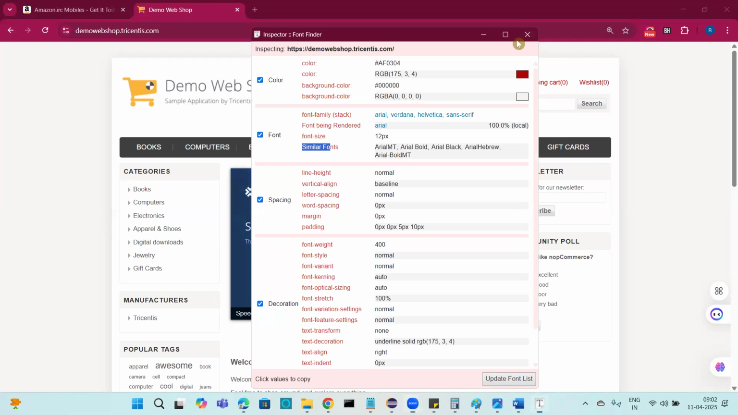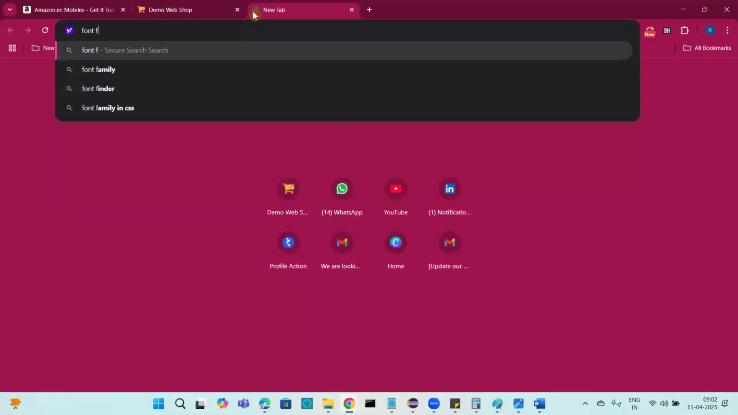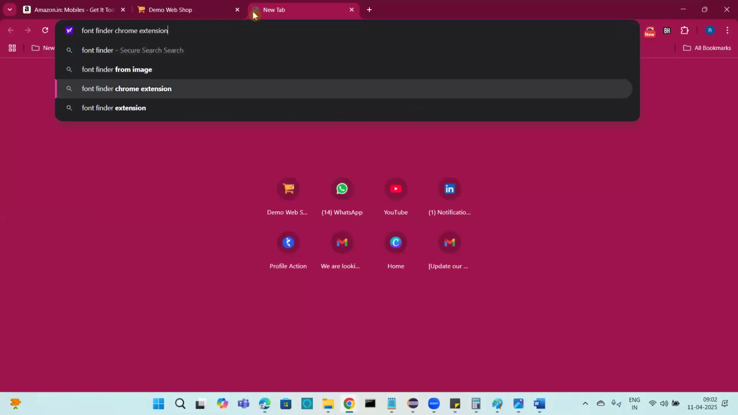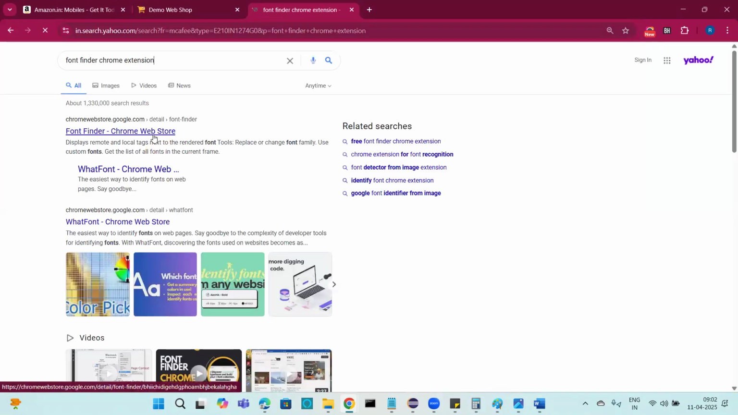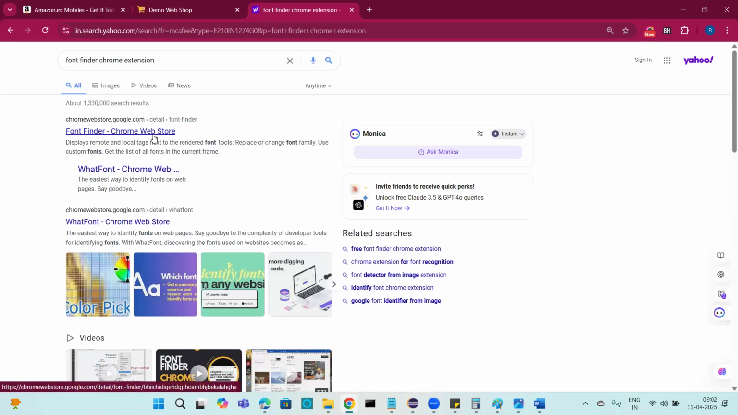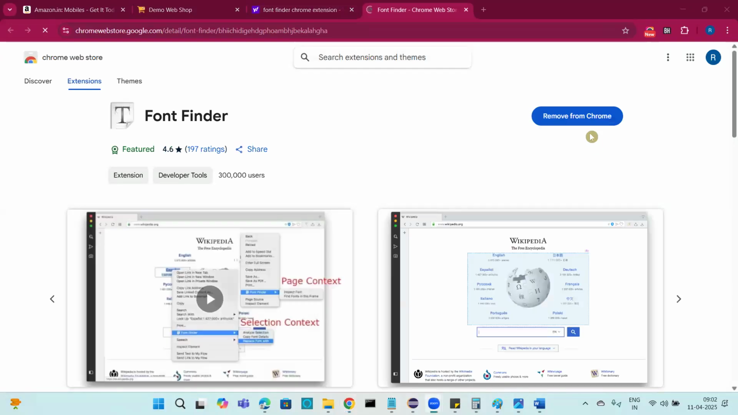If I want to add it, it's simple. Just as we have the Play Store and App Store on mobiles, in the same way you have the web store. I'll search for Font Finder Chrome extension. If you're using Microsoft Edge, that is Add-ons. If you're using Firefox or Chrome, it is Extensions only. Just go here. I've already added it, so it is showing me Remove from Chrome. You can just click Add to Chrome. It would be easy for us to identify them.